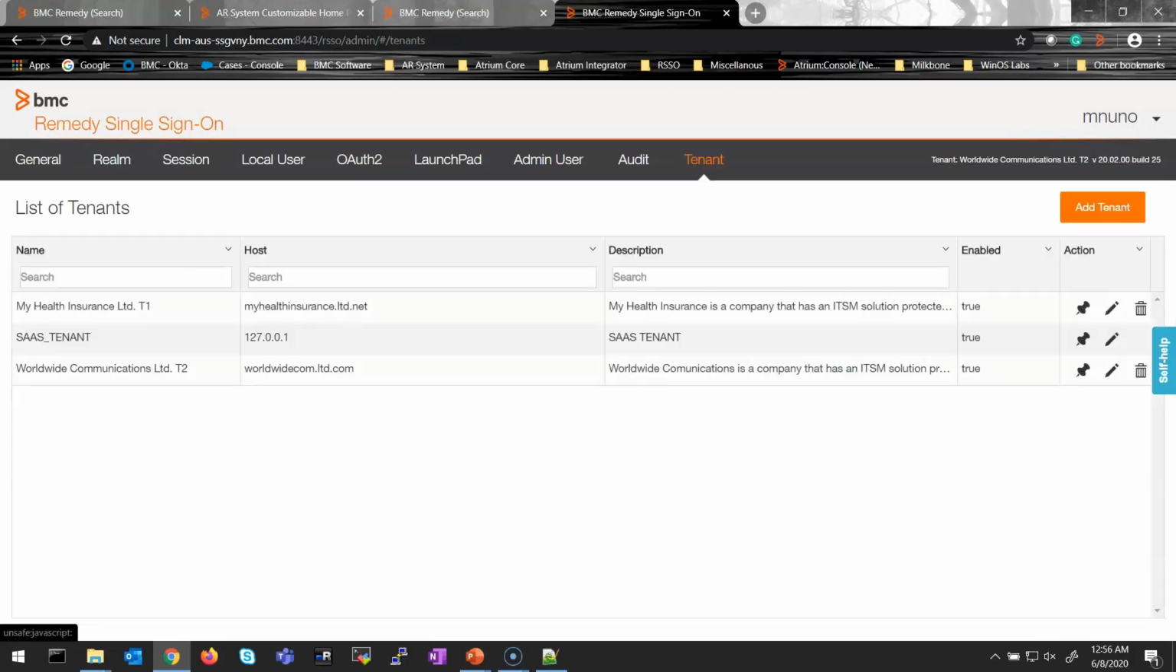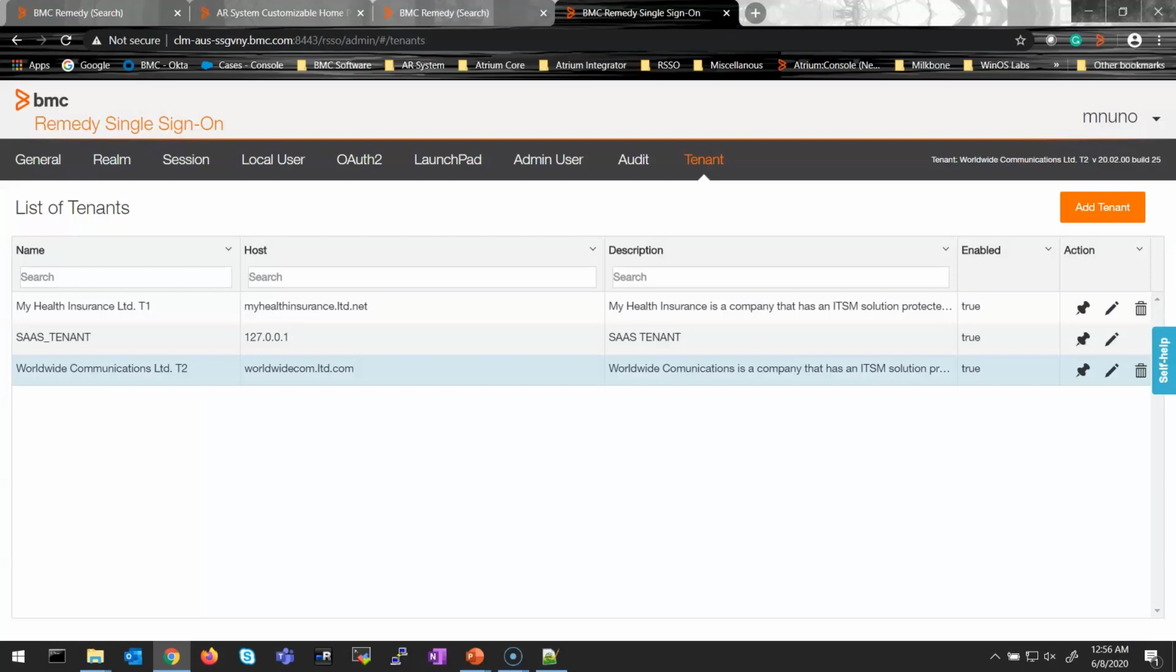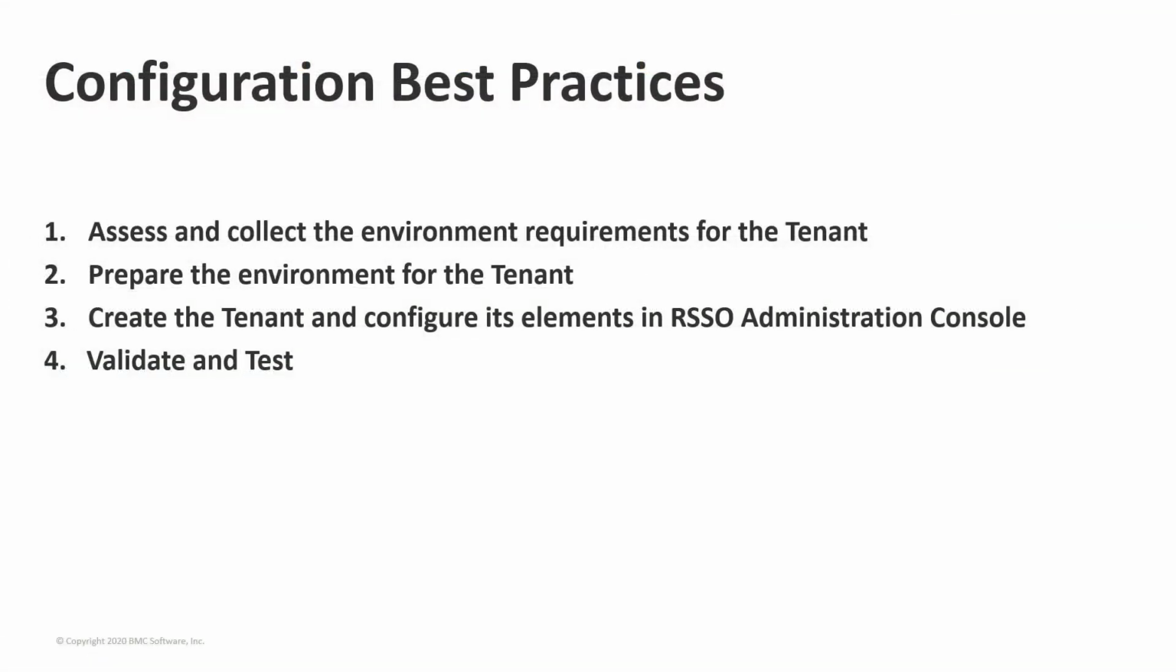And this is how we test the different logins. I'm using something really simple, which is ITSM, right? But the purpose of this is to showcase how the multi-tenancy works. And that should cover our task number 4. Let's go back to our presentation. Great. We have gone through our 4 tasks for best practices and configuration steps for multi-tenancy.